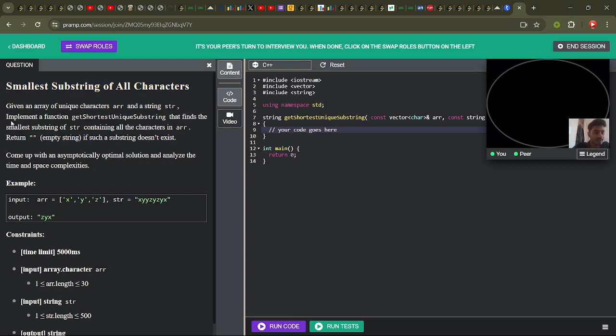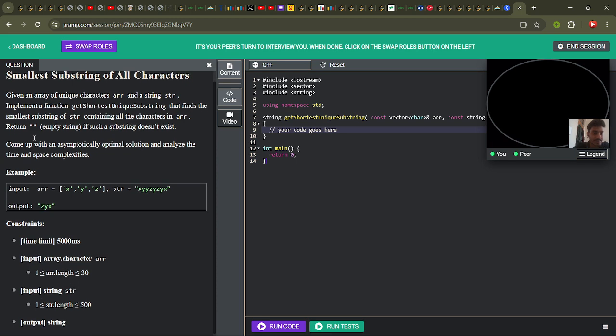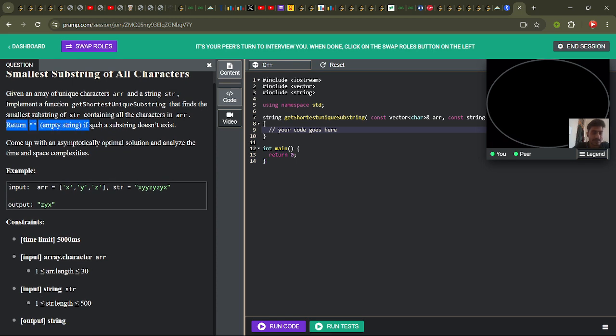Smallest substring of all characters. Given an array of unique characters arr and a string str, implement a function get shortest unique substring that finds the smallest substring of str containing all the characters in the array. Return an empty string if such a string does not exist. Come up with an asymptotically optimal solution and analyze the time complexity. Constraints: array.length is less than or equal to 30 and str.length is less than or equal to 500.